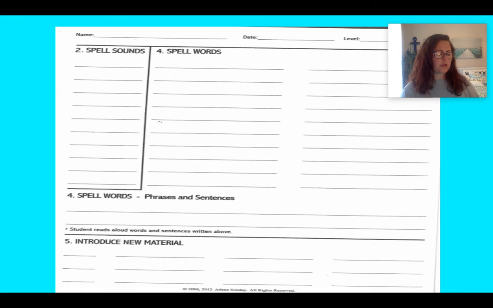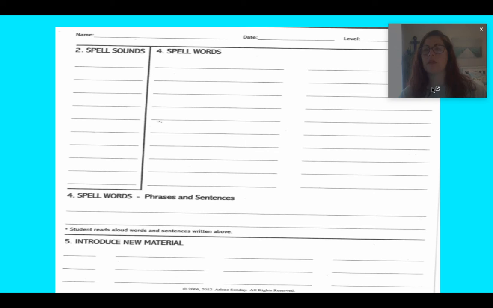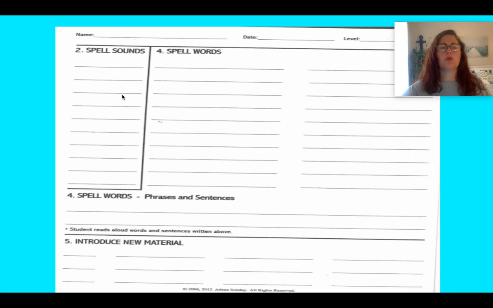Okay, so now we're going to the spell sound section. I'm going to dictate some sounds to your student, and then they're going to repeat the sound, and then they're going to write it. This would be what the format of the paper would be if we were in school. You would write your sounds in this section on the spell sound section. Obviously, you can use whatever you need to use at home. You can even use the note section on your iPad if you do not have paper.